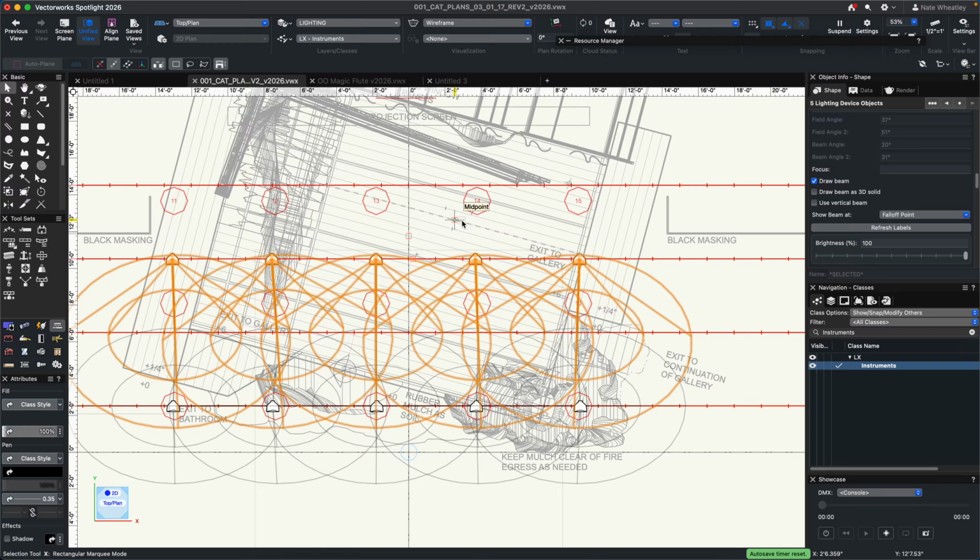Now, we chose a wide flood par and we see that it works here. However, if we chose a different light, it would show us the representation of that light's beam. And if it didn't work, if it didn't overlap by the appropriate amount, then we would choose another fixture that was more appropriate for our application.